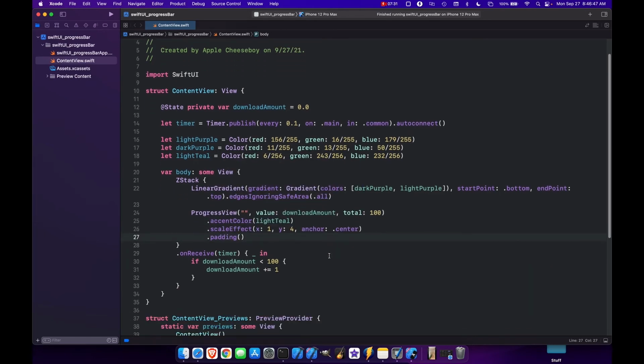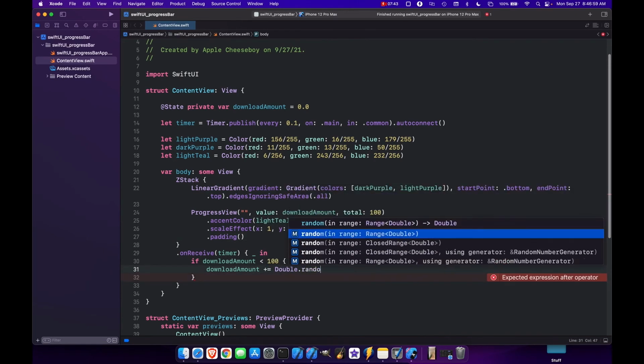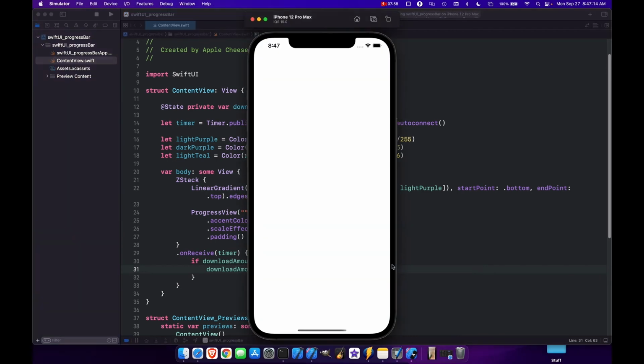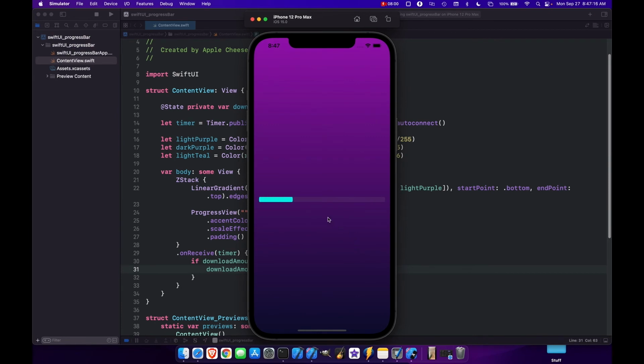Now, if we want to change how fast this goes, if we want to make it appear to be random, do Double.random in 0.001 through 4, inclusive of 4. So now if we run this again, it'll run a little bit more unsteadily as opposed to just running that steady 1 per second. And there it is.